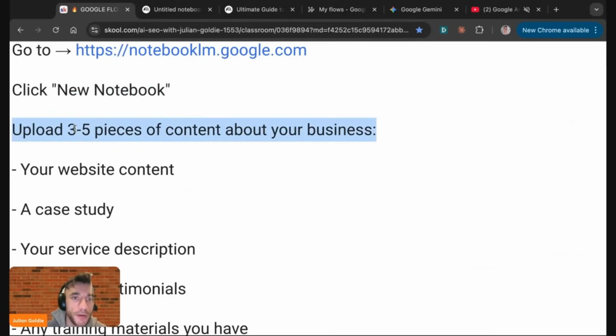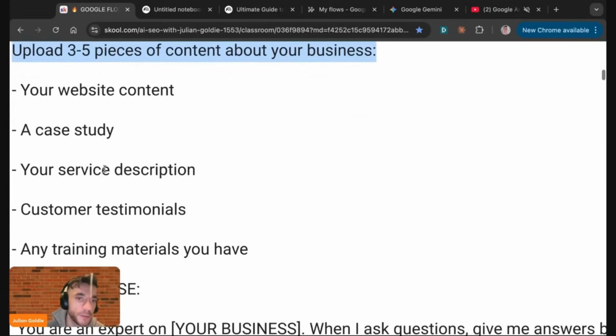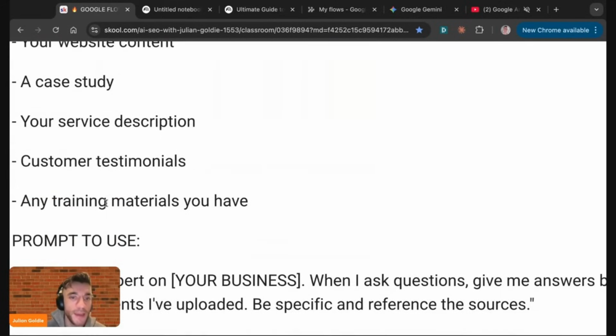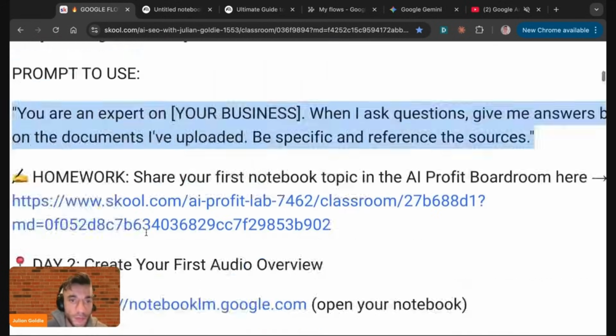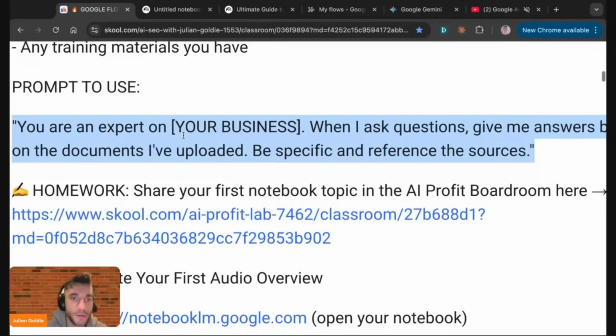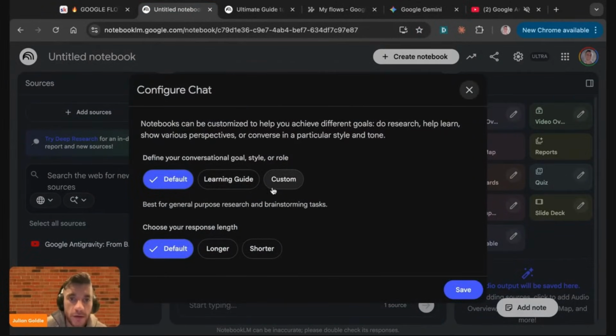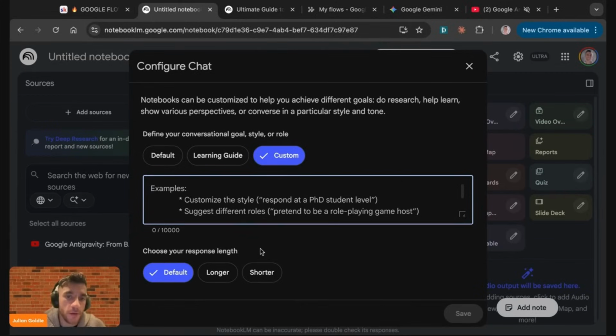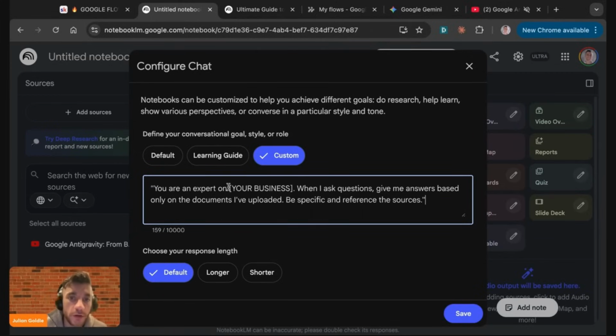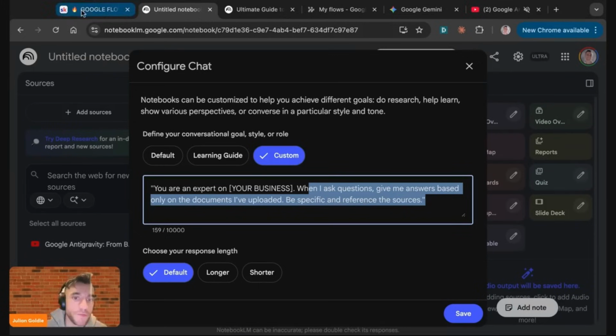I'd recommend uploading 3 to 5 pieces of content about your business. That could be your website, case studies, service descriptions, testimonials, or any training materials you have, right? And then you can actually set up these custom instructions. And this is a copy and pastable prompt from the AI Success Lab. But if you go inside here and we click on settings and then we click on custom, we can choose how we want it to respond, right? So we can say, okay, you are an expert on Goldie Agency's SEO agency. When I ask questions, give me answers based only on the documents I've uploaded, which are right here. Be specific and refine the sources, right?